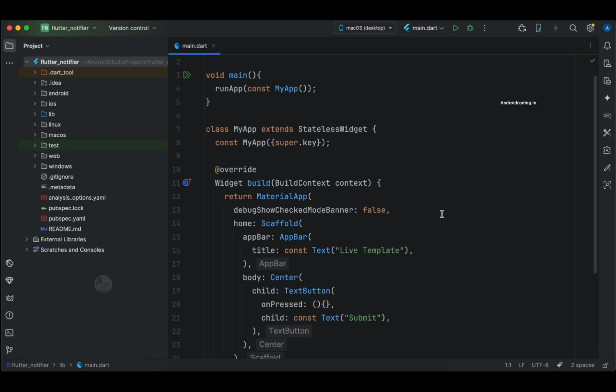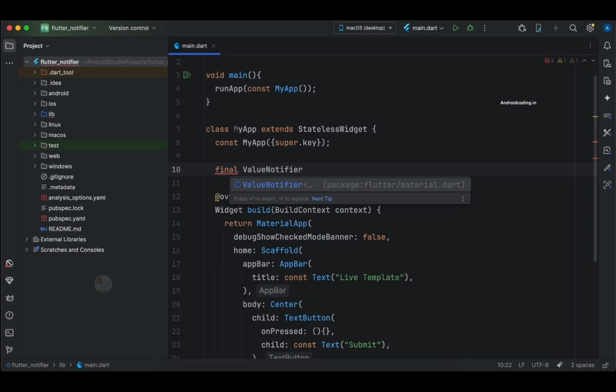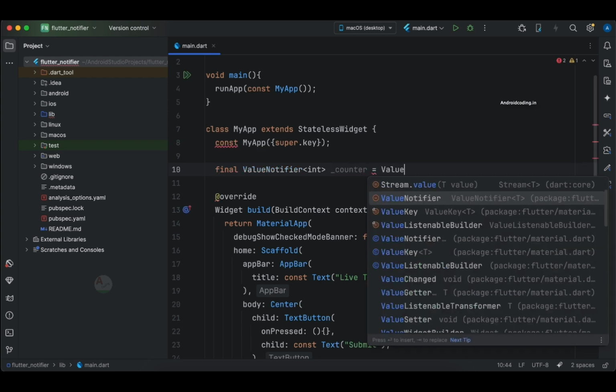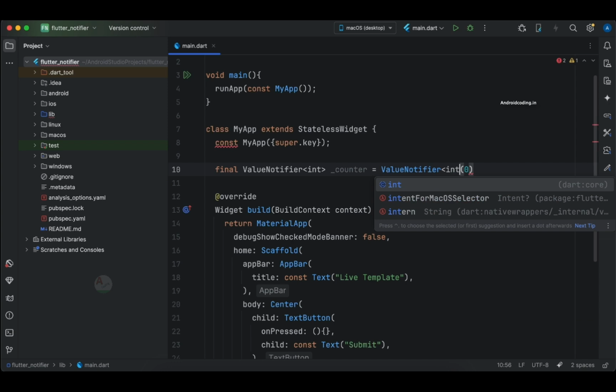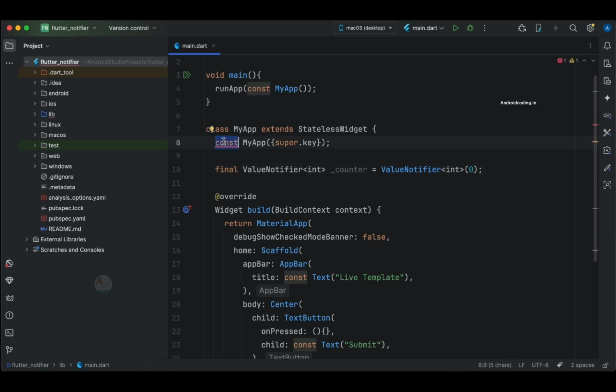The first thing I want to do here is declare a value notifier, and this would be of type integer. Again, you can make it a string, boolean, whatever it is according to your requirement, or even a data class if required. So just let me know in the comment section below if you are facing any issue here. The default value I'm providing is 0, and here I'm removing the constant.